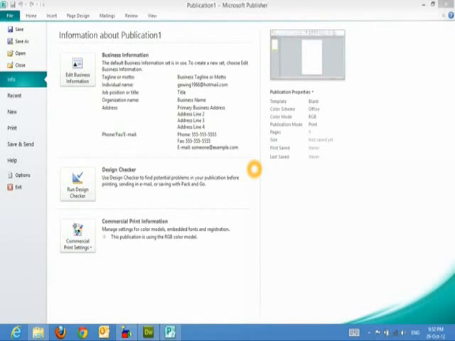Today I'm going to show you how to create a very basic website using Publisher, which is not a bad way to actually create a website. So we start here by opening Publisher, and we want to go to File and New, and then that should bring up some templates for us.